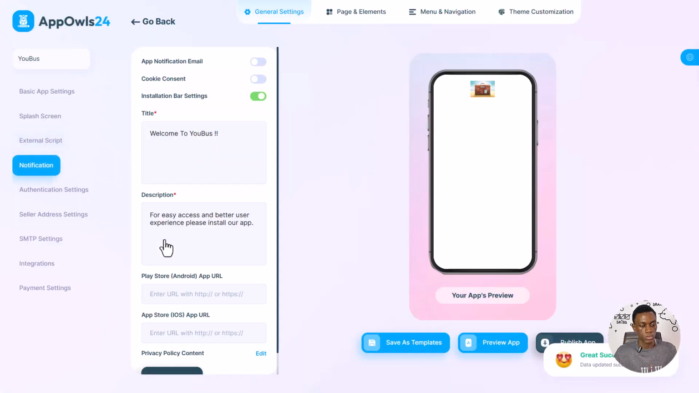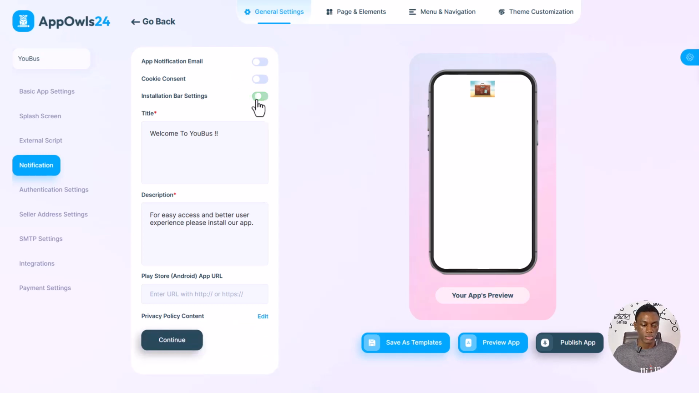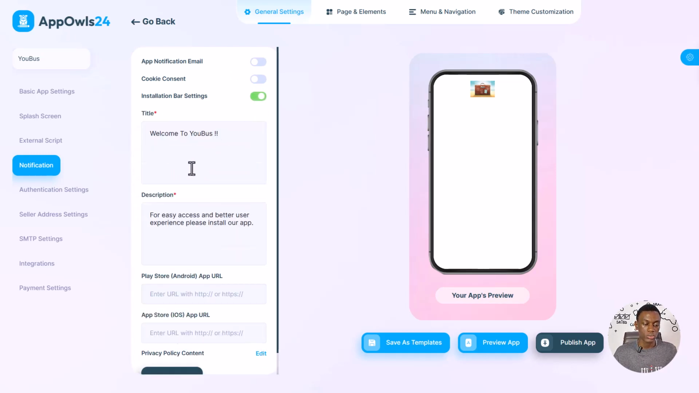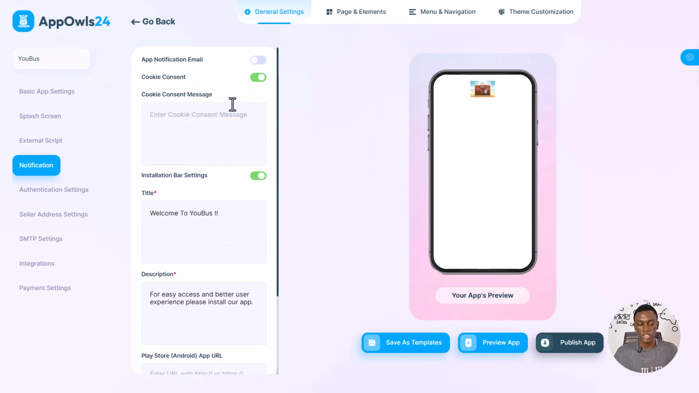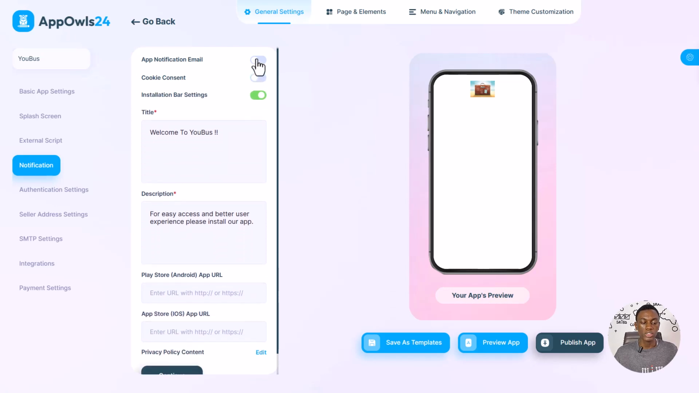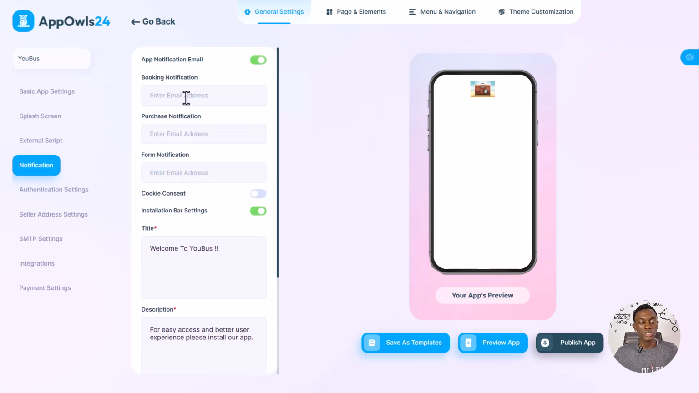Continue. Here we can take a look at the notifications, the type of notification that we want our user to receive. You can choose an app notification email. You can choose if you want the user to consent to receiving cookies. You can change our installation bar settings. And in our installation bar settings, we can see title, description, our Play Store URL, and our Apple iOS URL. You can also take a look at our cookie settings, our cookie consent message. You can take a look at app notification email, which shows the booking notification email address, the purchase notification, and the form notification.